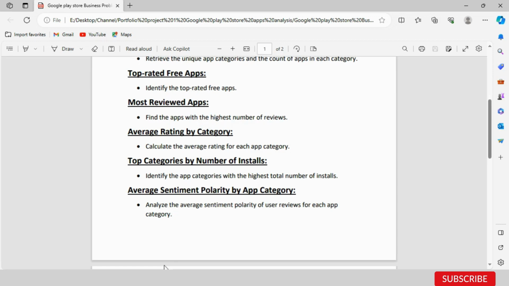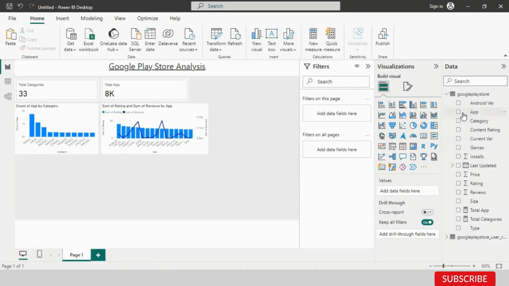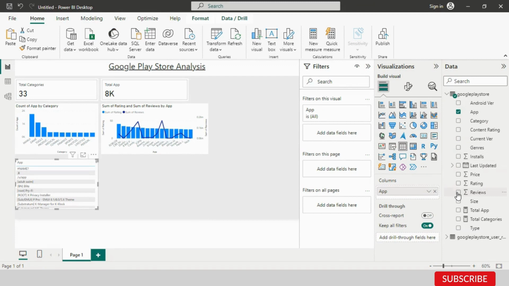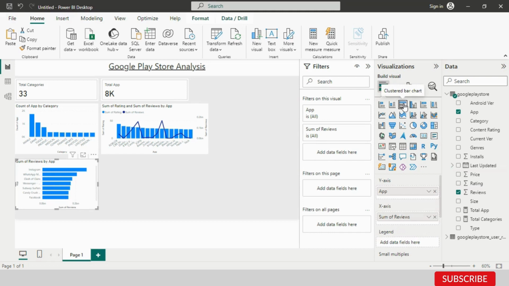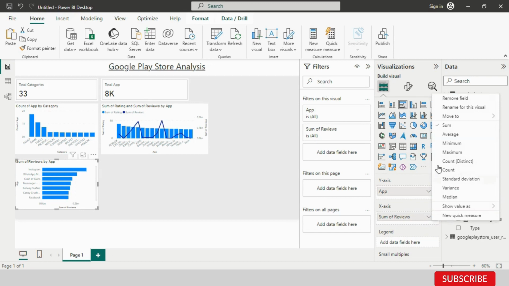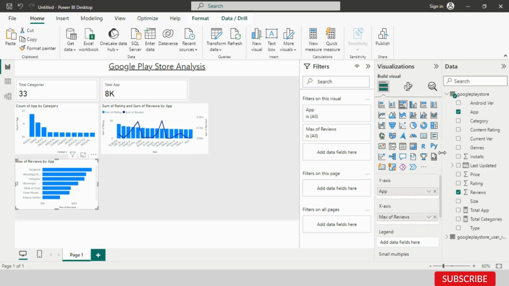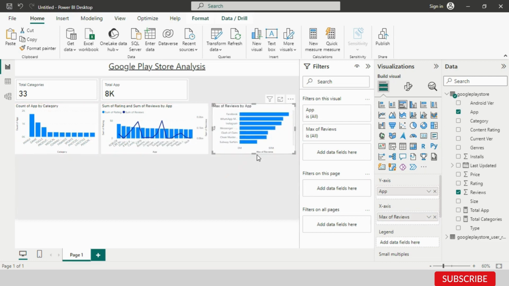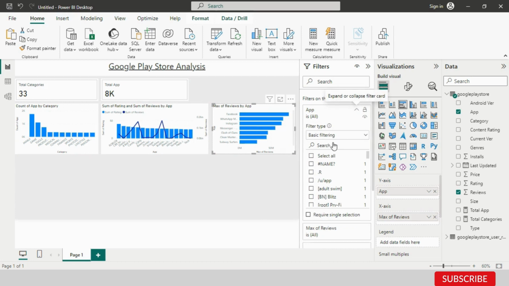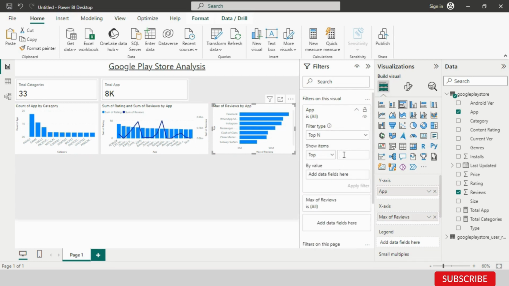So I'm choosing apps and then reviews, and I'm choosing cluster column chart. I'm choosing maximum of reviews because we have to find the apps that have the highest number of reviews. I'm using the top 10 apps filter by going to apps and then top filter and then top 10, dragging my app column into by value and then setting it to count of app. And this is our visual.